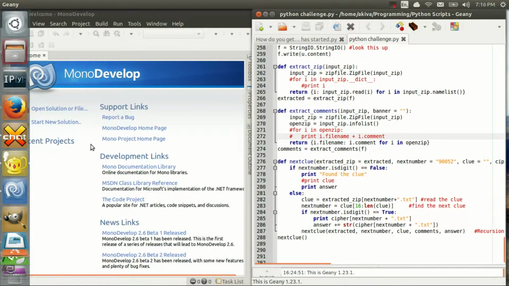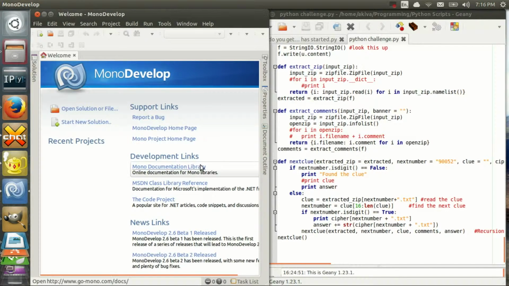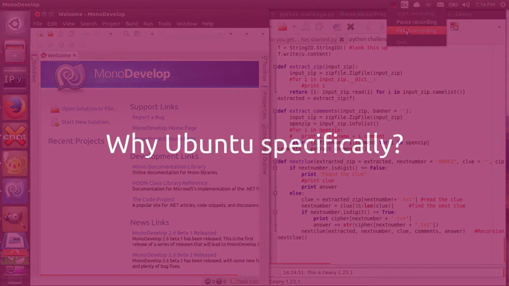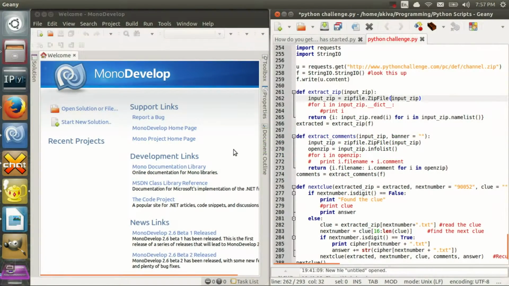Now, as you can see here, I also have a MonoDevelop window open, but this is kind of a joke, and we'll get into that in the next part. The reason why MonoDevelop is a bit of a joke is because the only reason why I downloaded it is to show what an improperly integrated program on Ubuntu looks like.